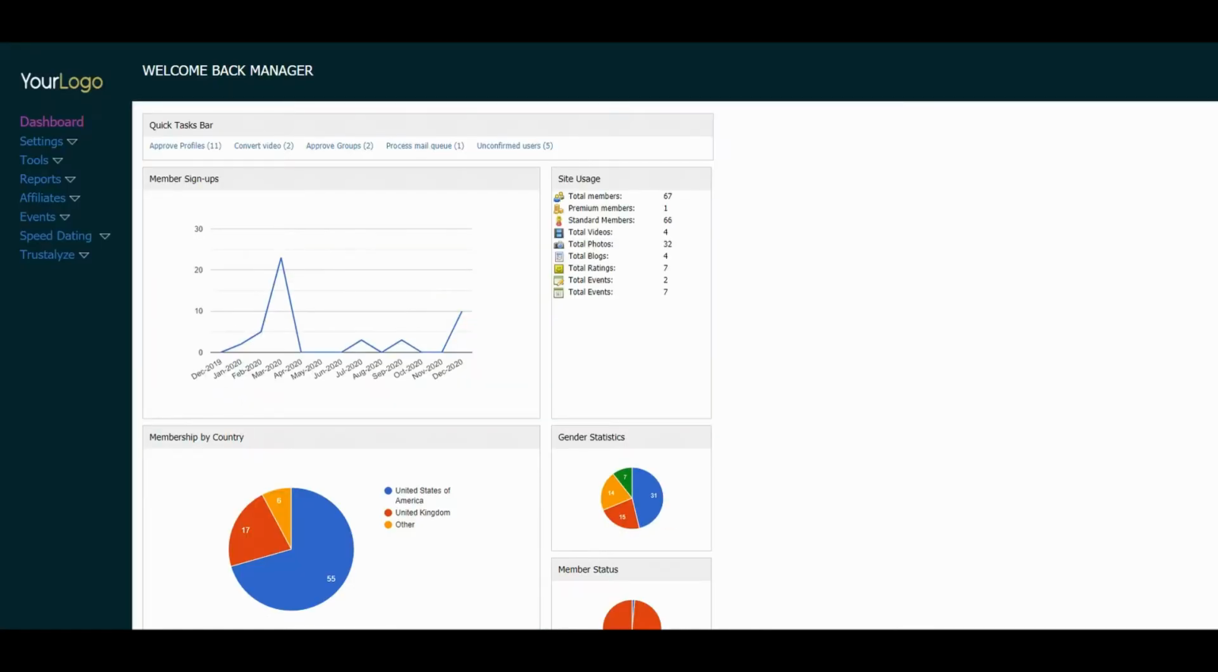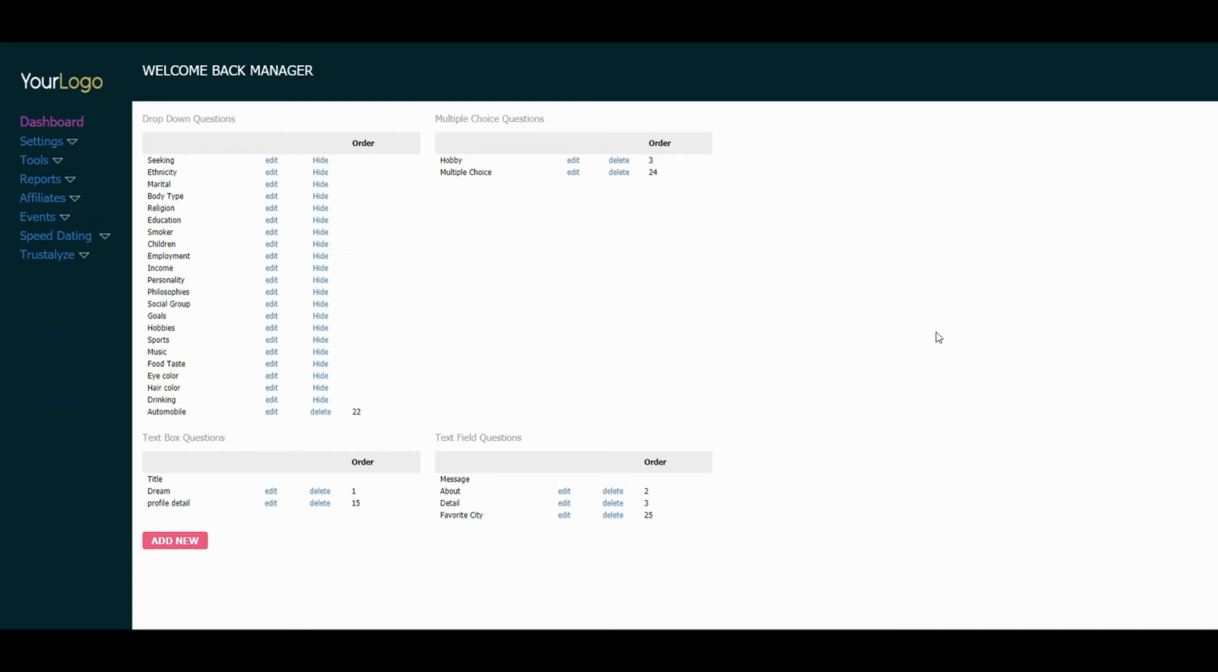One of the unique things about the dating software is the ability to create your own custom profile questions. And so within the settings area, under Manage Profile Questions, you'll see 4 sections. These sections are where you create your custom profile questions. They can be drop-down questions, multiple choice questions, text box questions, and text field questions. So what you see here under the drop-down questions, these first few drop-down questions, seeking all the way down to drinking, these are the default profile questions that are in the software.